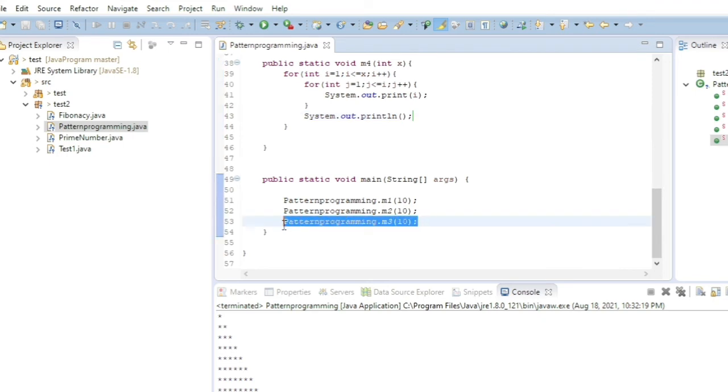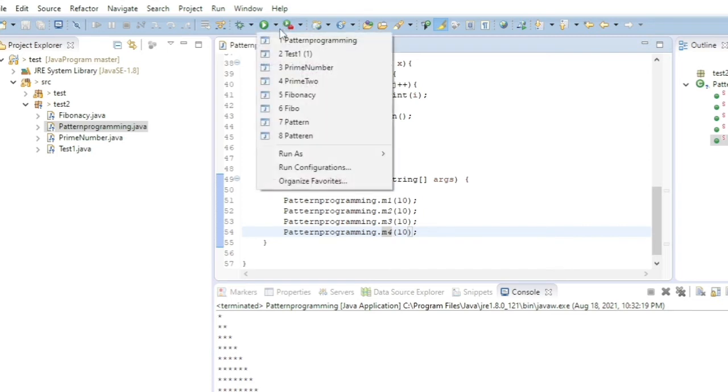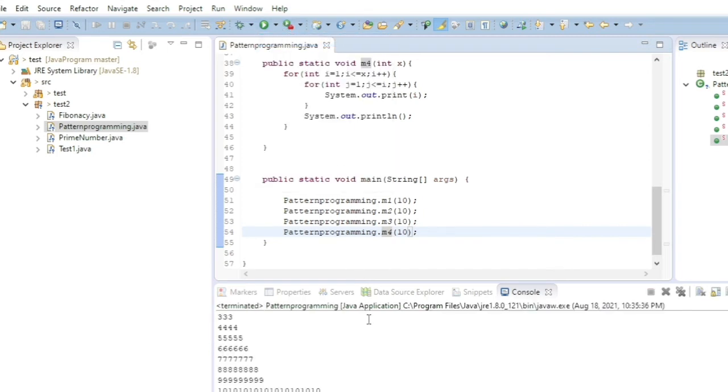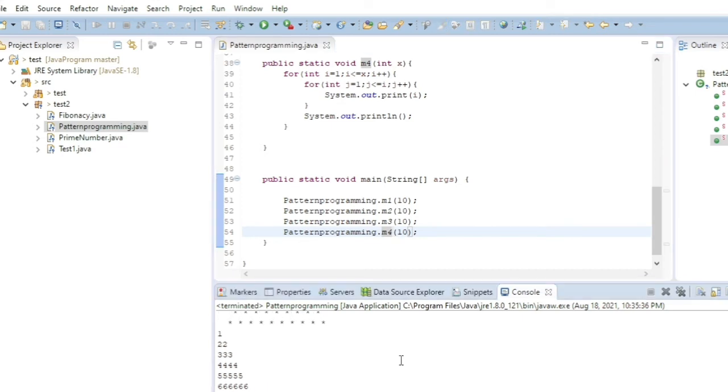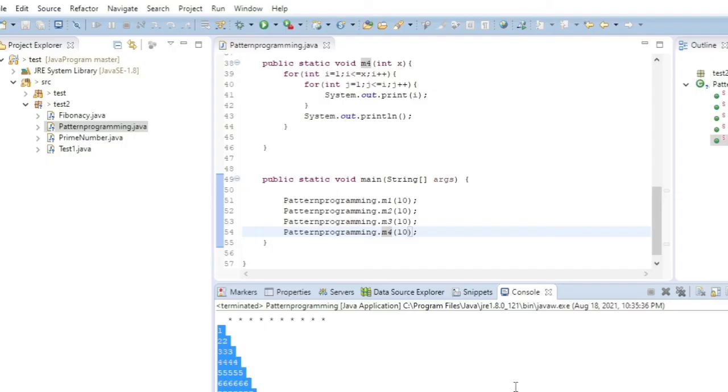Now let me call this method from the main method. This is the m4 method, and I'm passing 10 as the argument. Now call this method and see the output. Yeah, we got the expected output, right? 1 2 2 3 3 4 4 4 5 5 5 6 6 6 6, like that. It continues till 10 printed 10 times, right?